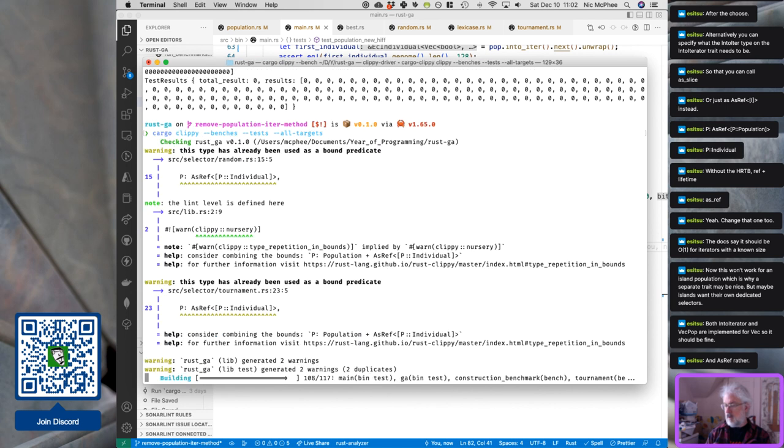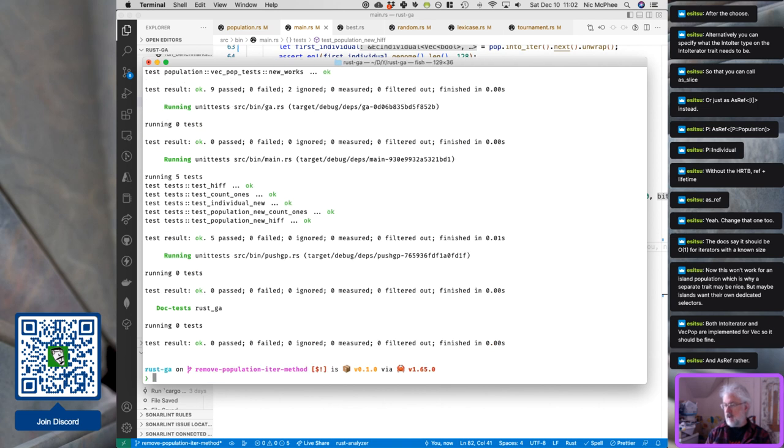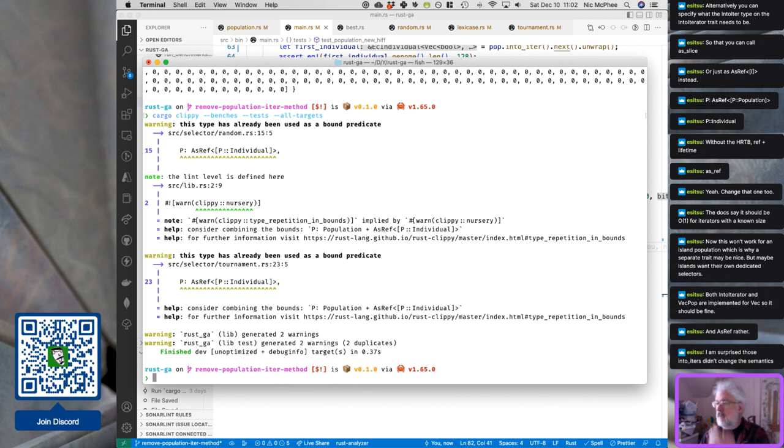And so I think if we run all the, oh, that's interesting. So let's come back to that. I just want to run the tests and run the code. So the tests all pass and the code still works. And what's Clippy fussing about? This type has already been used as a bound predicate. Consider combining the bounds. Okay, so they want us to plus things together. Fine, we can do that.